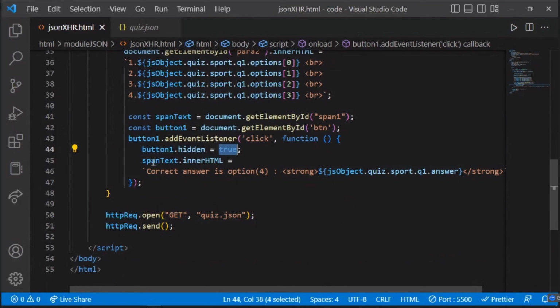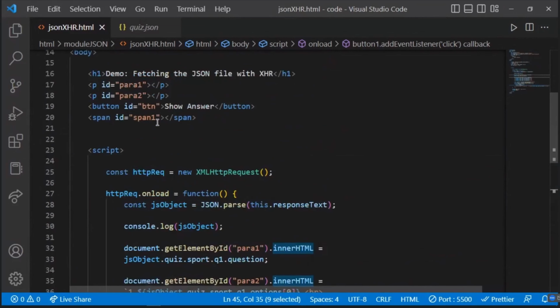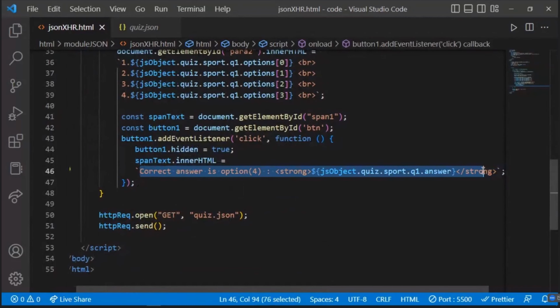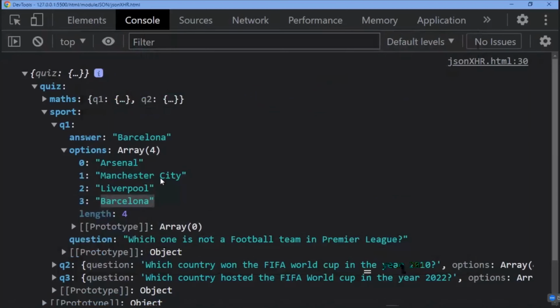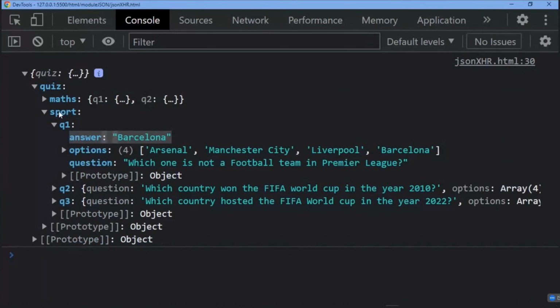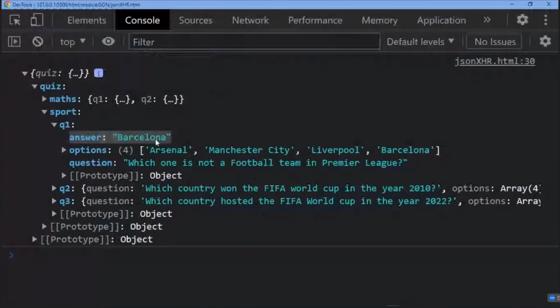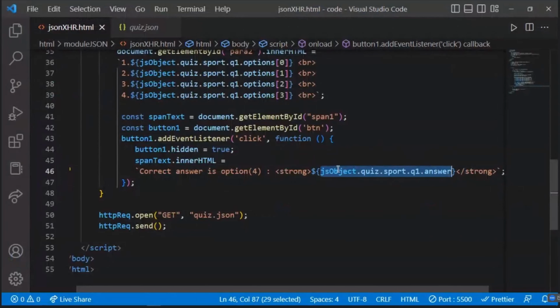All right. And then span text, which is this element, dot inner HTML. So in the inner HTML of this span text, I need to add something here. What I'm trying to add here is this particular template or string literal. What is it saying? Correct answer is option 4, which is nothing but object.quiz.sports.q1.answer, which is this one, and it will be Barcelona. So the answer is put in a strong tag, which is bold letters.